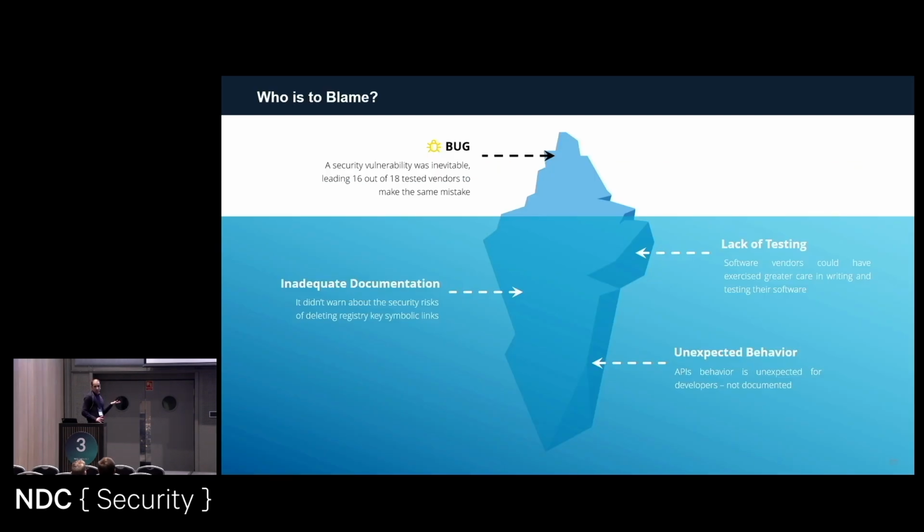Now, how did this bug surface and who is to blame for it, really? It is tempting to blame the software vendor, especially if that software vendor happened to be an antivirus product. But in reality, when you examine the underlying causes of the issue, you will see a number of unfortunate factors. First, we have an unexpected behavior in the way the APIs that deal with deleting registry keys behave on Windows: they delete the target rather than the link, which is not the expected behavior when you are dealing with deleting a link. And that basically formed the foundation of the problem we have here.